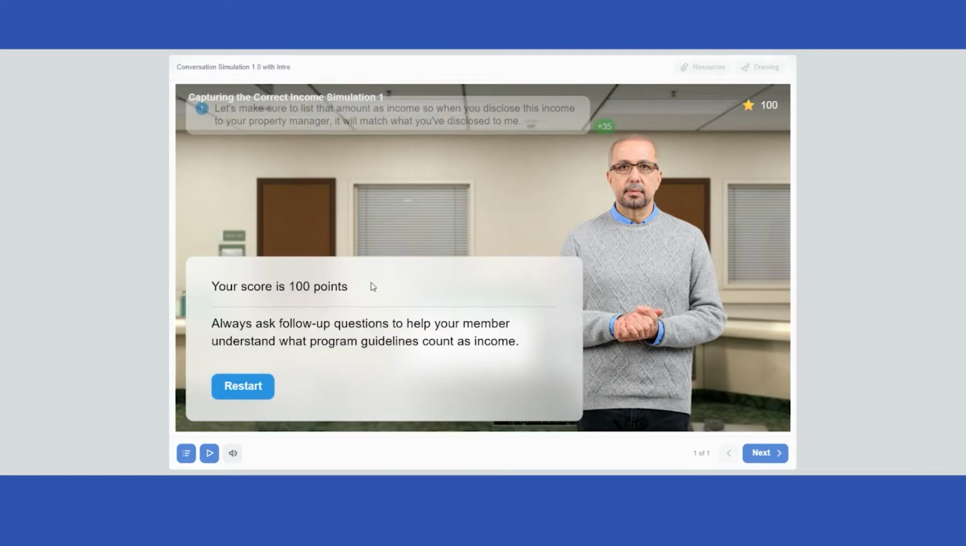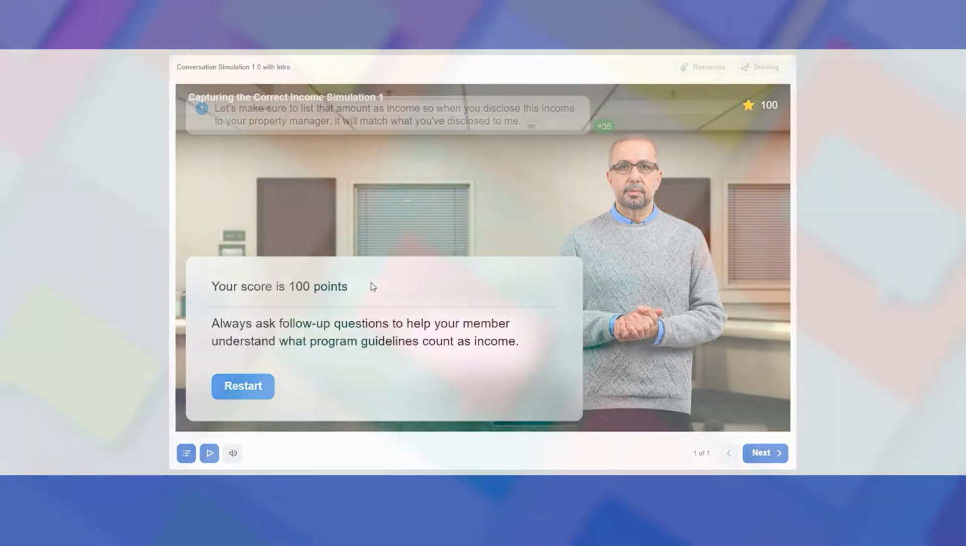I scored 100 points. I have this particular course mapped so that no matter what, they're going to get to that 100. But there's all different kinds of ways that you can map the scoring. At the end of this module, I had to always ask follow-up questions to help your member understand what program guidelines count as income. These feedback slides you're seeing at the end are highly customizable. Again, this is a very simple example of a conversation simulation. Now let's get started building this.